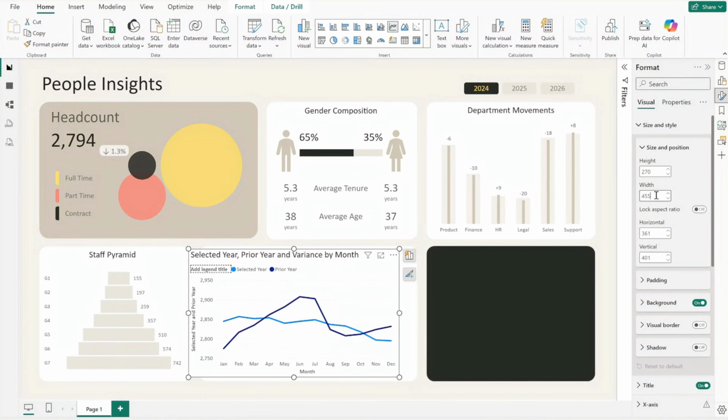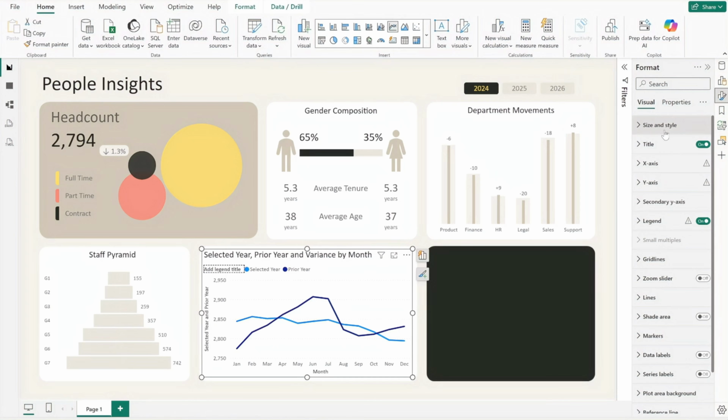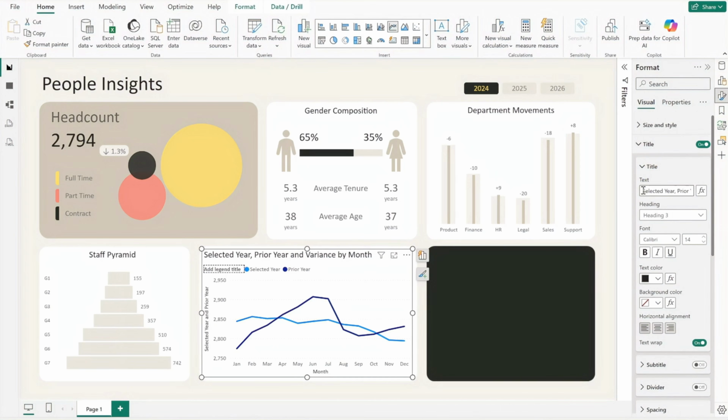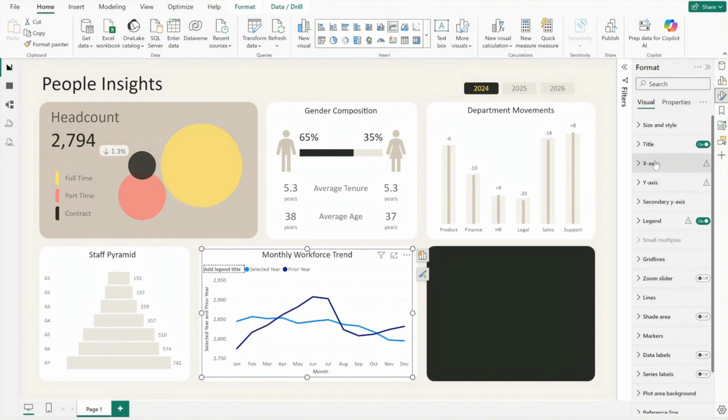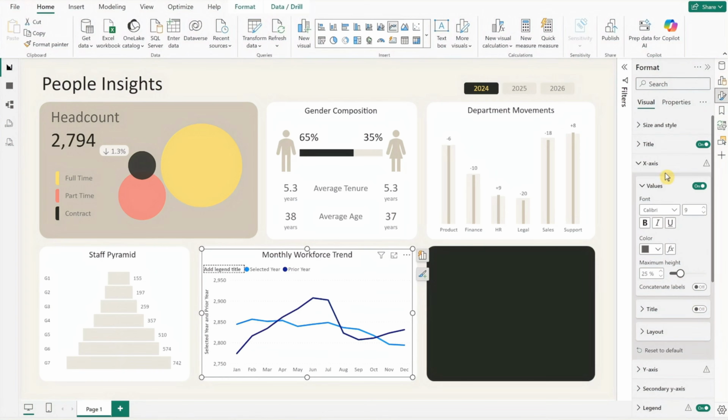Next, resize the chart and position it neatly within its panel, aligning it carefully with the rest of the layout. Turn off the background too. Now we'll take a moment to configure the chart title. Update it to monthly workforce trend and change its alignment to center so it matches the formatting applied to the other visuals. Moving on to the x-axis, switch off the title to reduce redundancy.